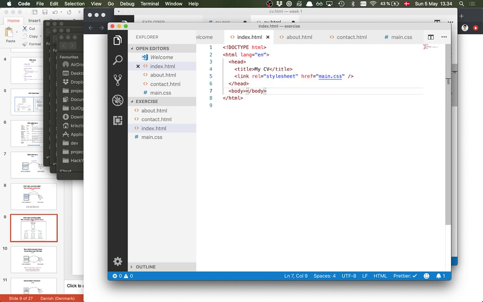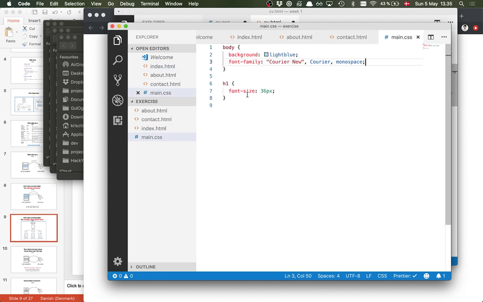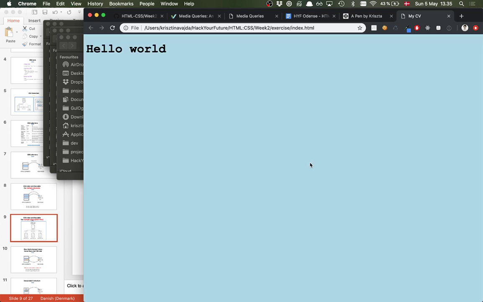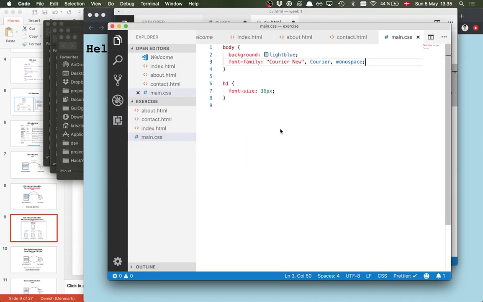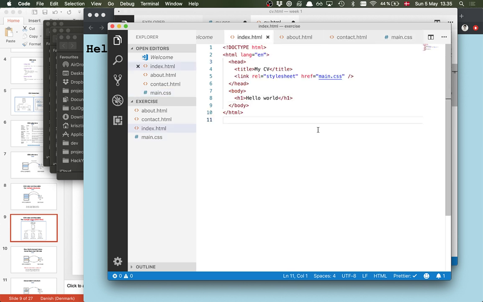Okay, so now maybe I should write an H1 to see that my CSS file is working. So if I open the file in here, then you see that it has gotten the font family and the body has gotten the background, like we specified it. So that's great.